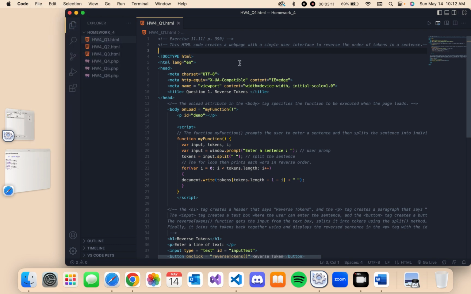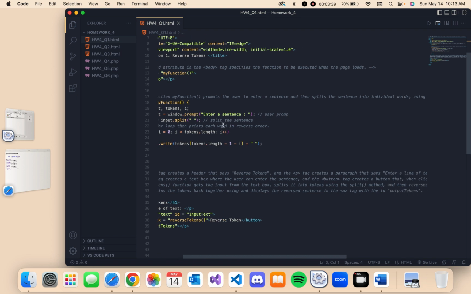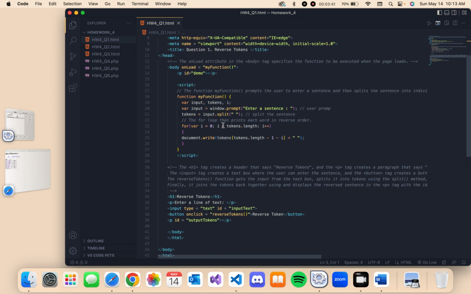Okay, hit save. And then on line 12, I did an onload attribute after the body tag. It specifies the function to be executed when the page loads. And that's our onload function. And my script does a function, and it prompts the user to enter a sentence, and then splits the sentence into individual words using the split method. So that would be right over here, and it splits the sentence. And I did a for loop, and then the for loop would print each word in reverse order.